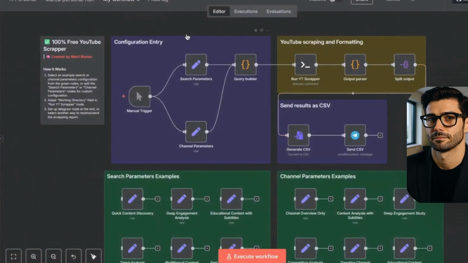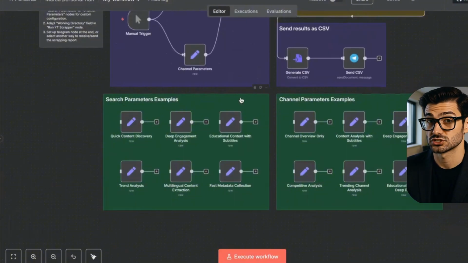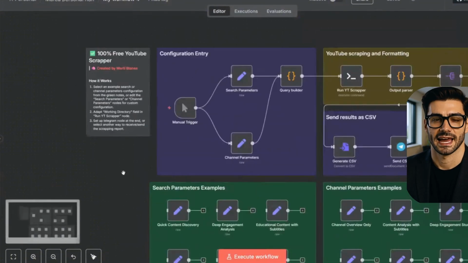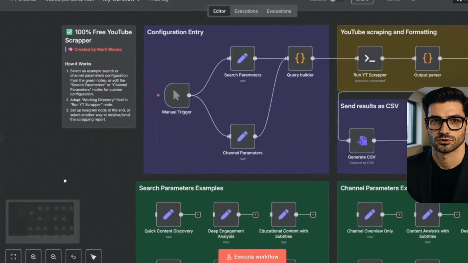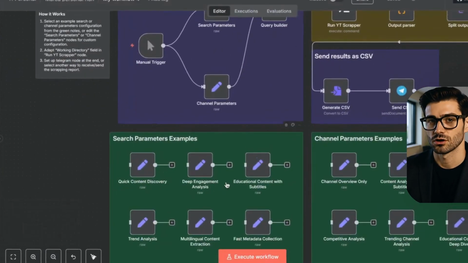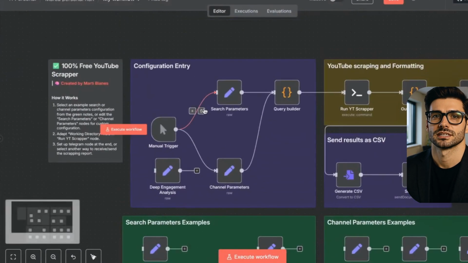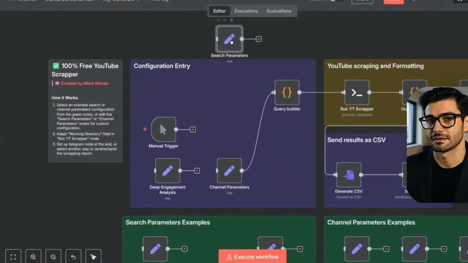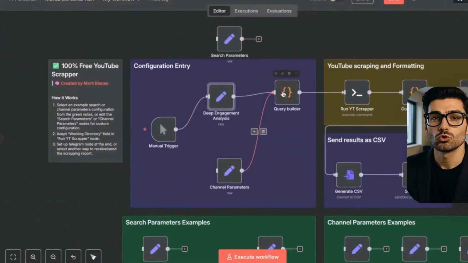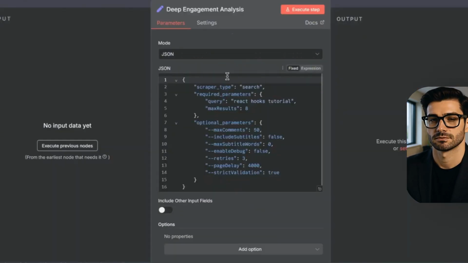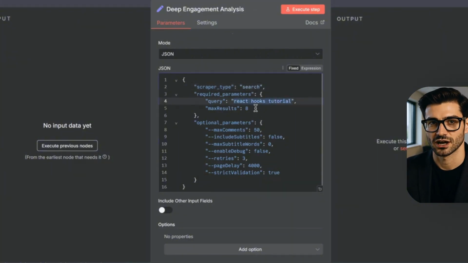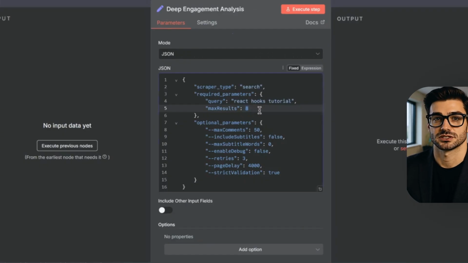But if you want to just go straight and test the scraper, you can use one of the examples or the config presets that I've added to the template. So for example, just imagine that I want to do a deep engagement analysis. I'm just going to drag this here, disconnect both of these, and place this thing here and just connect all this stuff. You can see here that this is scraping a search page. The query that's going to search in YouTube is React hooks tutorial. Max results are, in this case, 8. It's just that it's going to scrape 8 videos, okay?